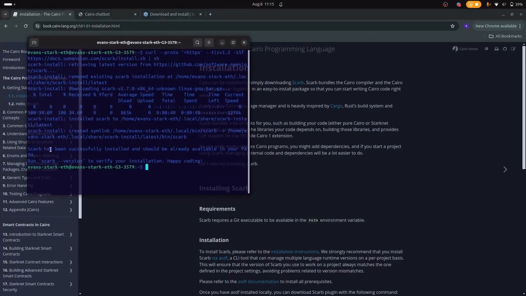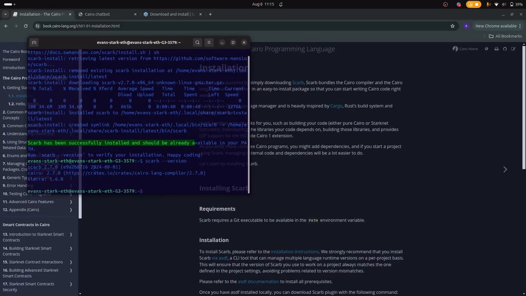Scarb has been successfully installed and it should be already available. So the installation was successful. If you feel like you need to confirm if it was actually successful, just do scarb --version. It gives you the version of the Scarb that just got installed.